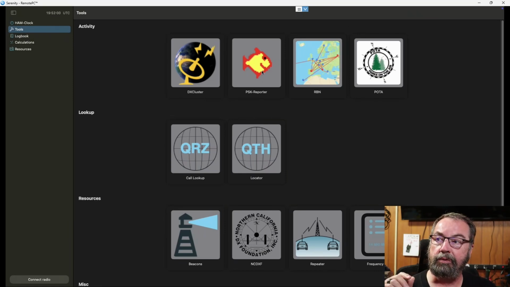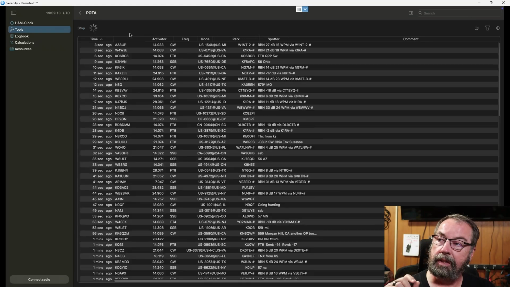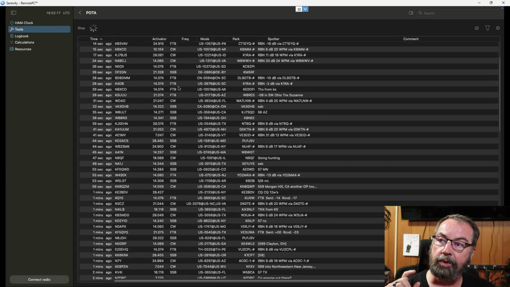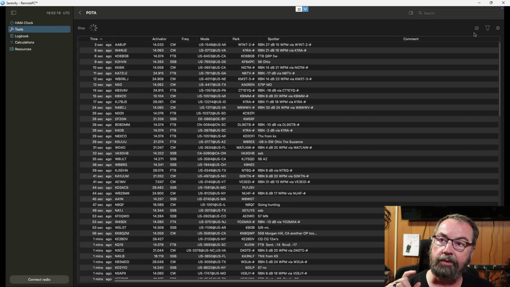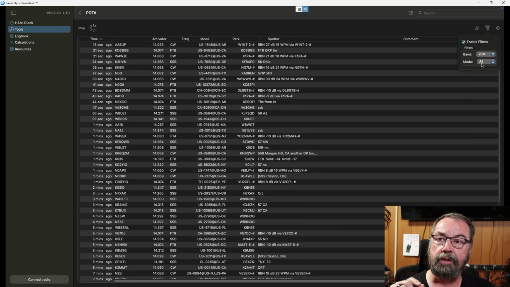We have a PSK Reporter, DX cluster, Reverse Beacon Network. The POTA one is pretty sweet because it will pull all the current POTA activators when I click start, I guess, and show us everybody and who's doing POTA where, what mode they're on, what band they're on, so on and so forth. And I can filter this. So I can turn on the filters and I can say, okay, I only want 20 meter and I want phone.